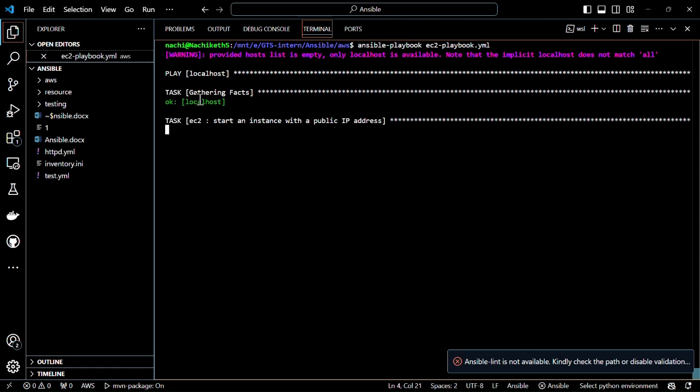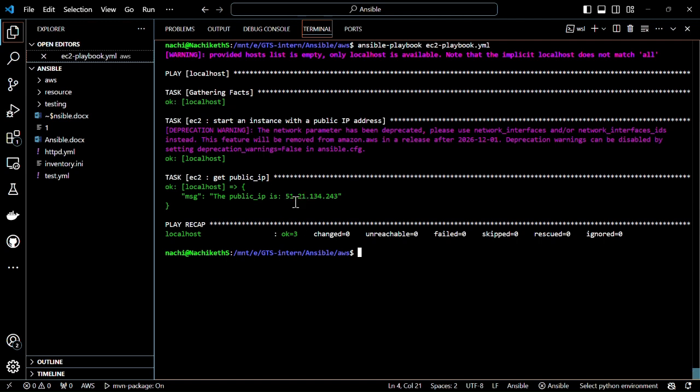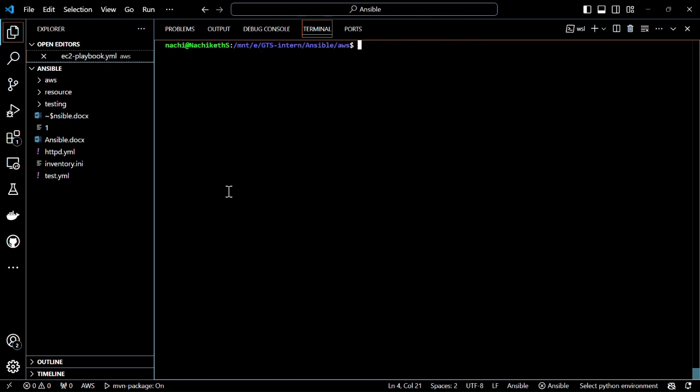See, another column got created, that is gathering facts. Okay, localhost, the same IP address. Since there is nothing to be changed and nothing to be created, since the resource or the provision has already been created, right? So this is how we are going to create a simple EC2 instance using the Ansible playbook.